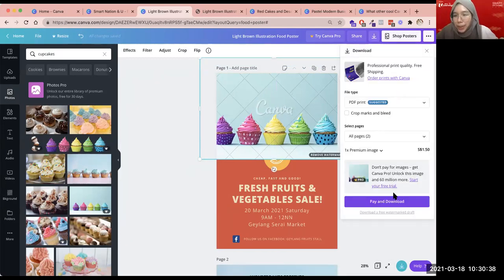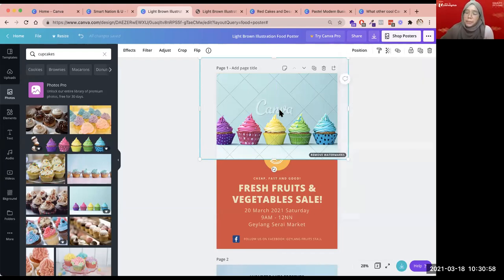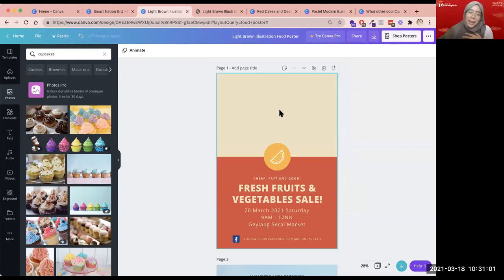What will happen is, when I download, you'll see that there is this one option here: 1 times premium image, $1.50. So if you are using a paid picture or paid elements, then of course you have to pay. That's why I urge you, if you are using the free version and you don't want to pay, you can just use all the free pictures, so you don't have to pay for those.